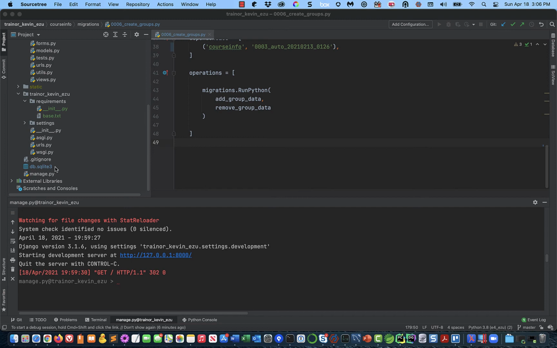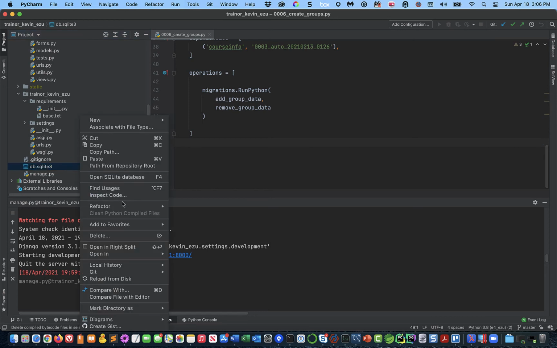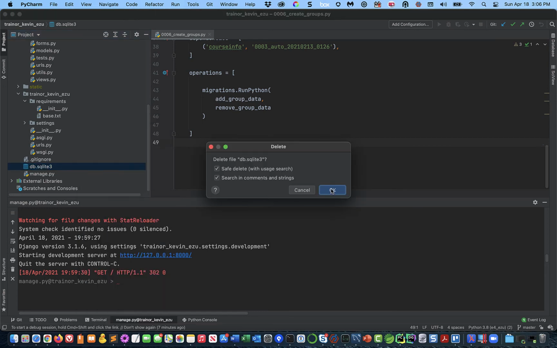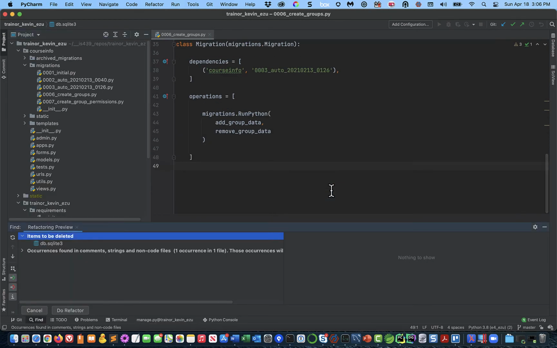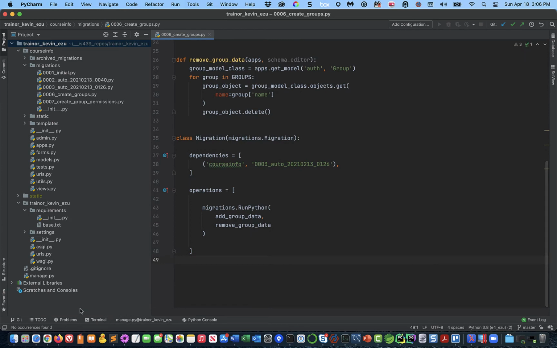And I will be okay. So let's see what we've got here. I'm just going to get rid of my database so it creates a new one. Okay, because we're going to do that on the server. Okay, so let's just delete this. Delete it. Okay, it's gone. Do refactor. Okay, that's fine. Okay, so it's gone. All right.